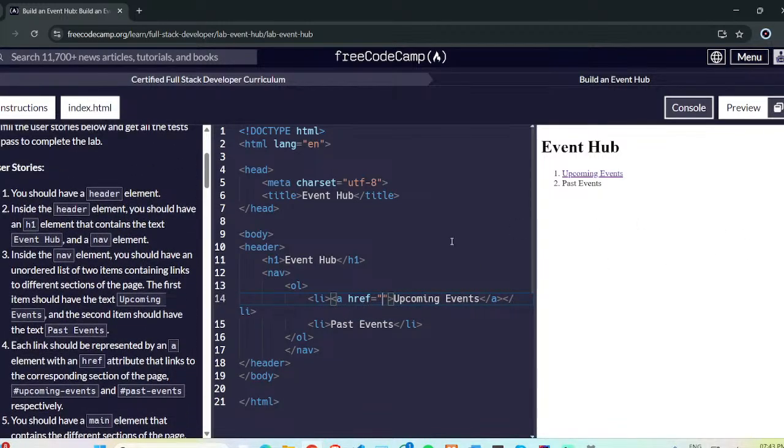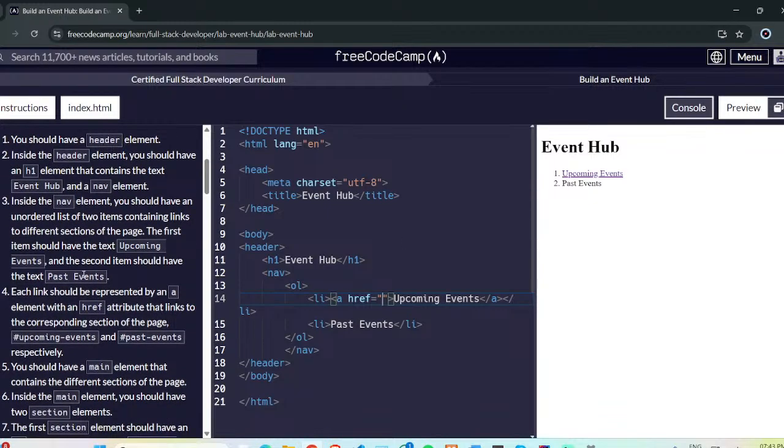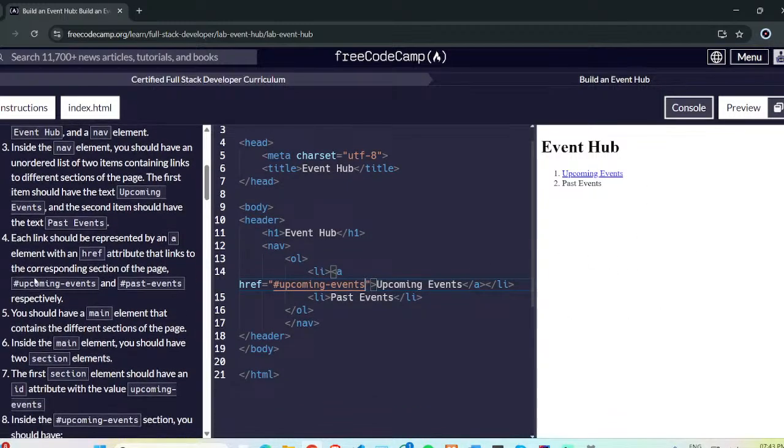This link will take us to the upcoming events section. To do that, we just have to add hashtag upcoming events. So I'm just going to copy this and paste it here. So we have the upcoming events section here, and if we click, it will take us to the upcoming events section in our web page. That's it.